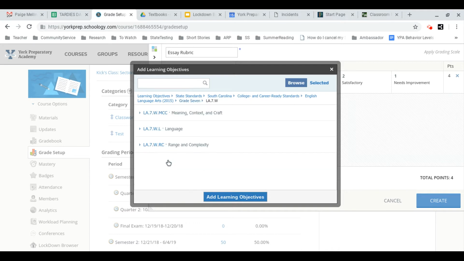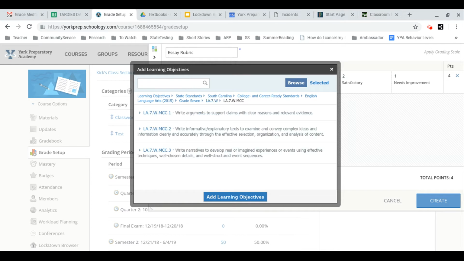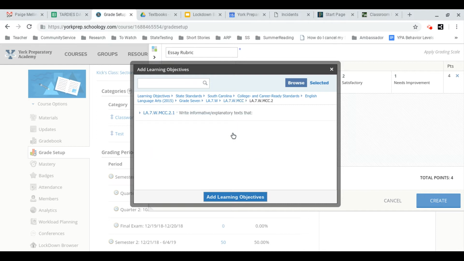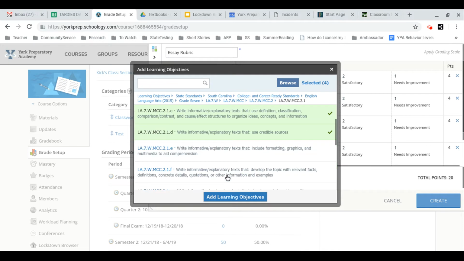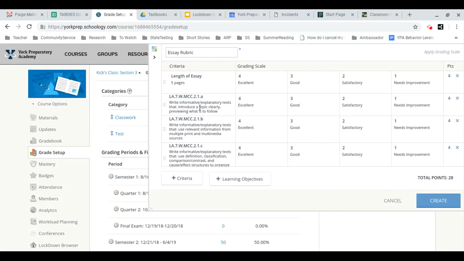Select Writing, since this is for an essay, and I can actually select as many standards as I want. So for this one, I'm going to make this essay rubric specifically for informative assignments. Keep clicking until I get to the indicators, and from here I can select as many indicators as I would like. So I can keep on selecting. I can even go back into different standards and add indicators from different standards. But once I've selected all the indicators that I want, I select Add Learning Objectives, and now you can actually see them in my essay.